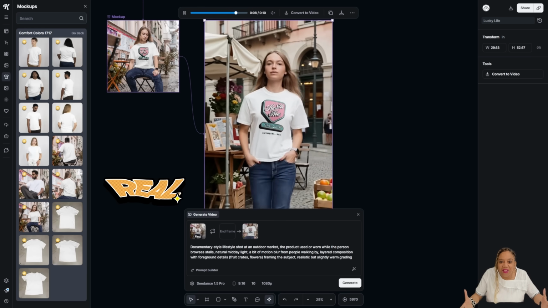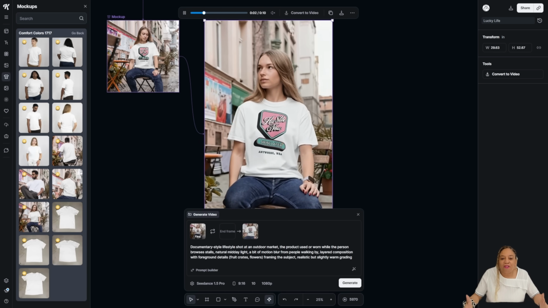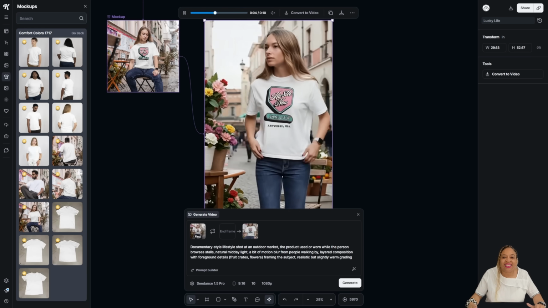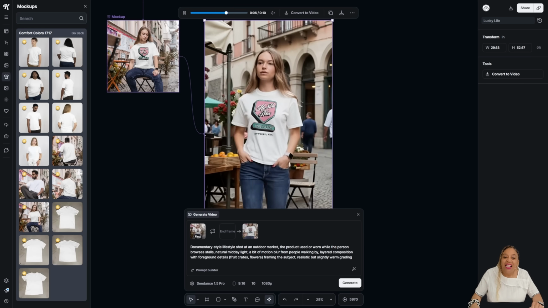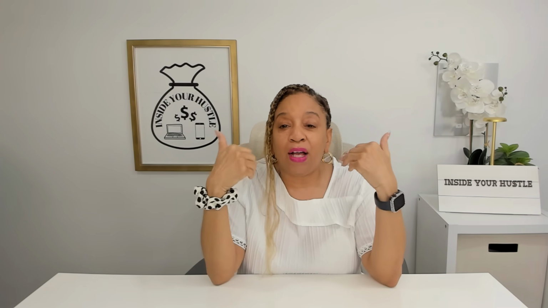Look how real this looks. Look how real she gets up. She's at a farmer's market with the plants, and she's rocking my shirt. That's how you sell your merch. People want to see it on, and that's how you do it. People want to see how it moves, how it looks on them, because they can visualize it on somebody else. They can know how it's going to look on them. That's how you sell your shirts.